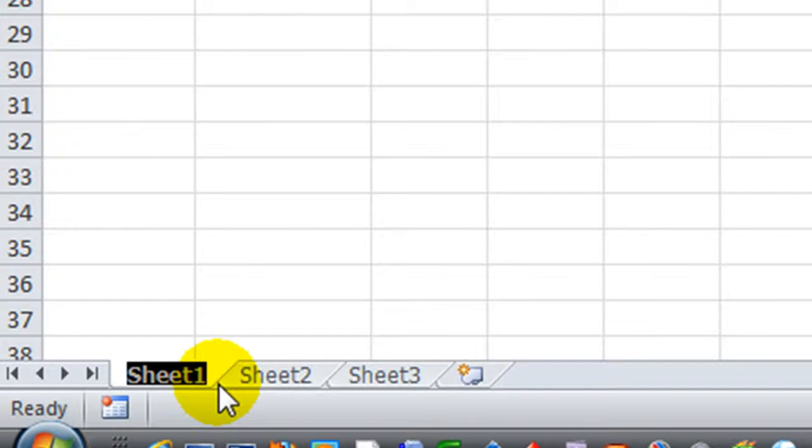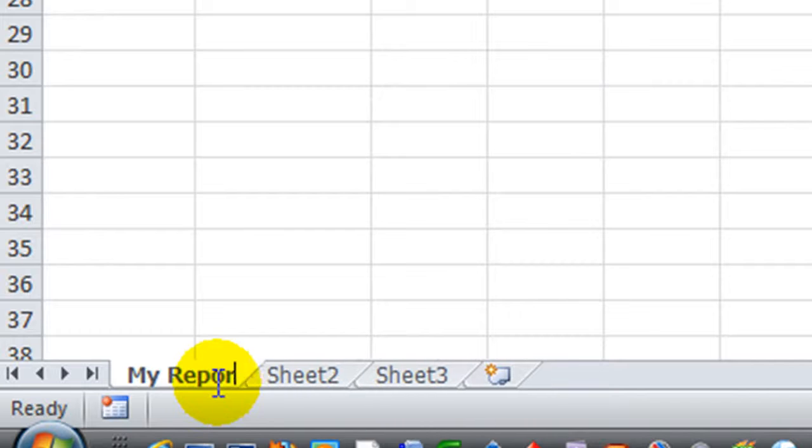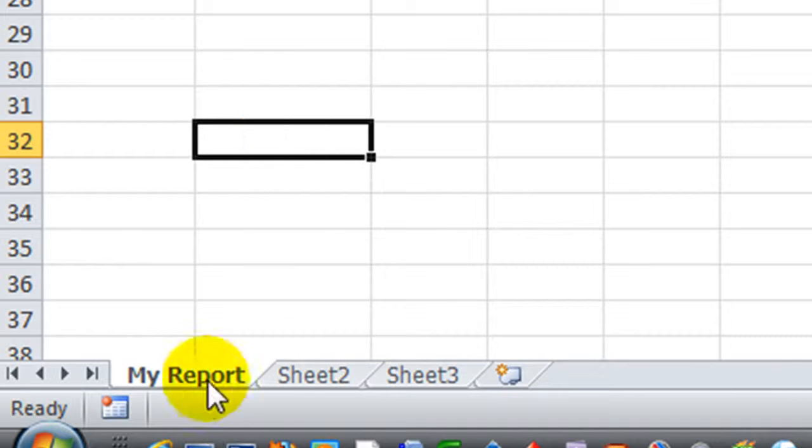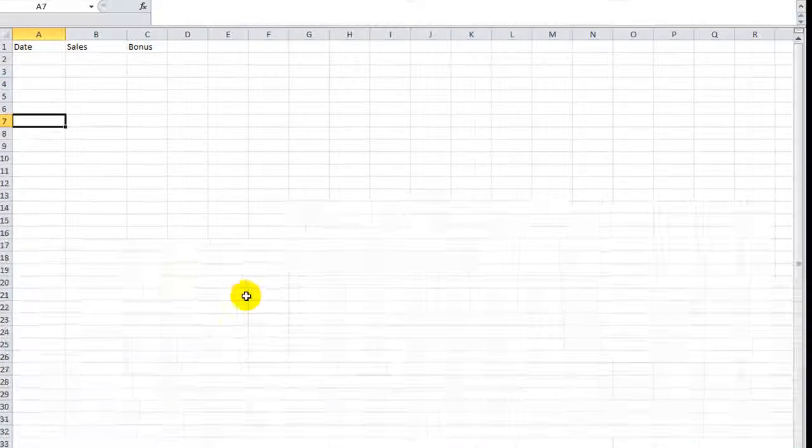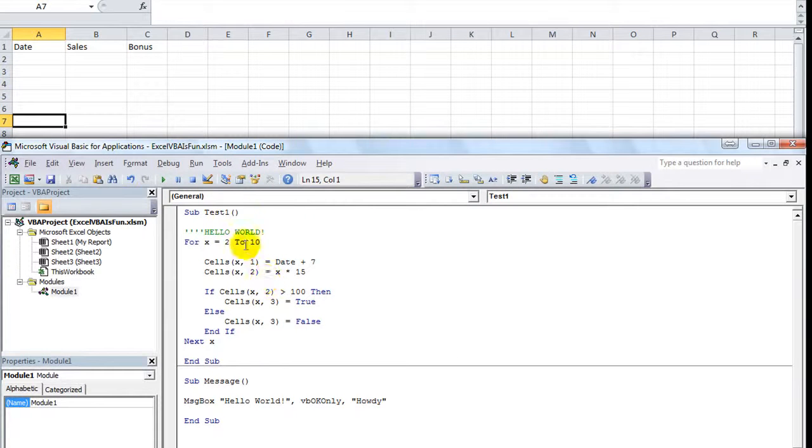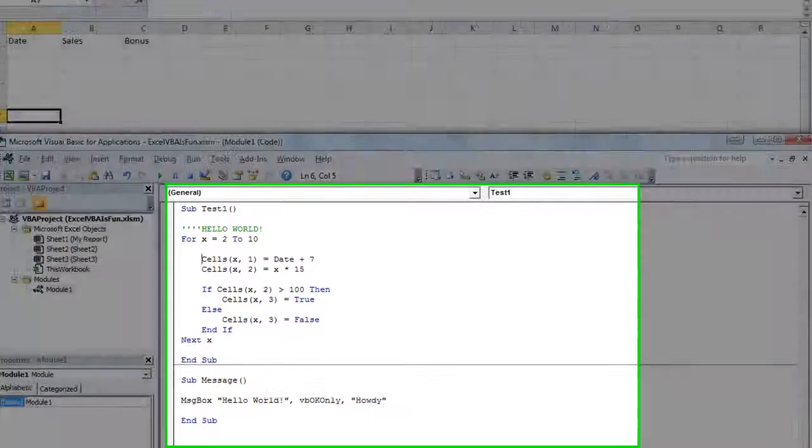Right now we'll give Sheet 1 a name. We'll call it My Report. Okay, that's our Sheet 1's name, My Report. We're going to go back to Visual Basic, Alt F11. Okay, so test 1 is our macro. We'll stick with that name for now, and we're not going to change anything other than we are going to hard code the name of the sheet in it.